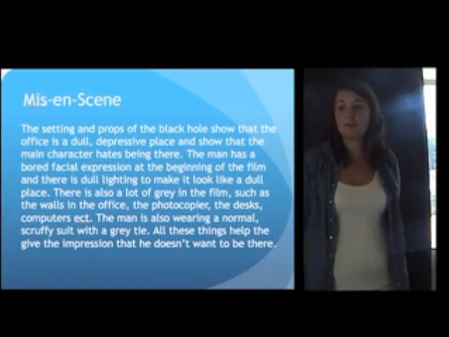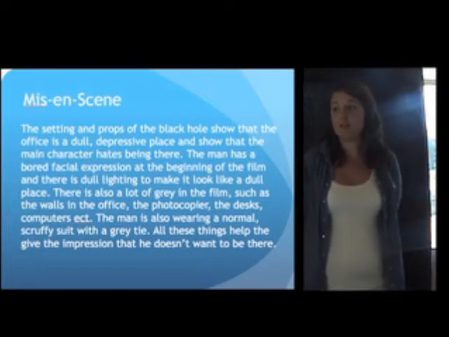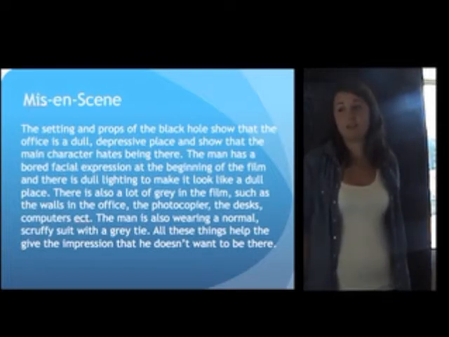There is also a lot of grey in the film, such as the walls in the office, the photocopier, the desk, the computers, etc. The man is also wearing a normal scruffy suit with a grey tie. All these things help give the impression that he doesn't want to be there. Camera angles are another important aspect of media language. There are lots of close-ups on the man to show that he is the main character.